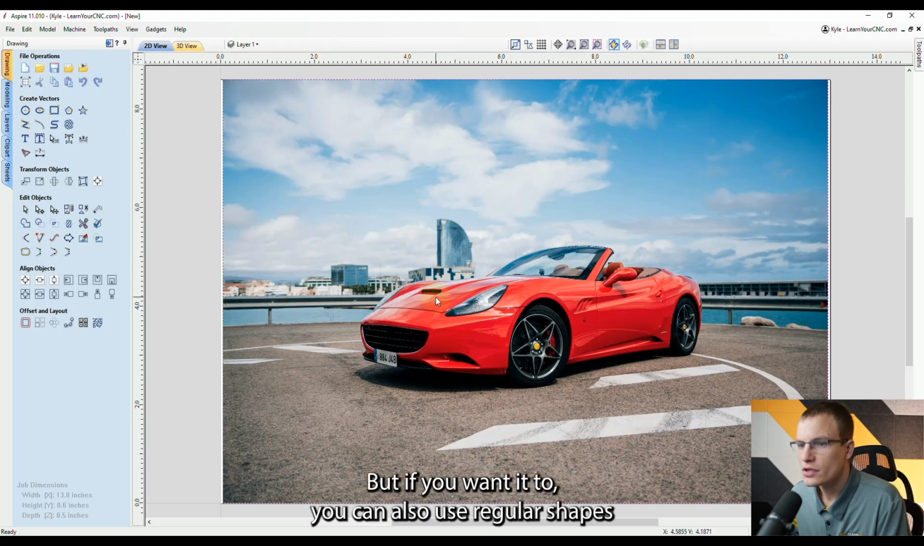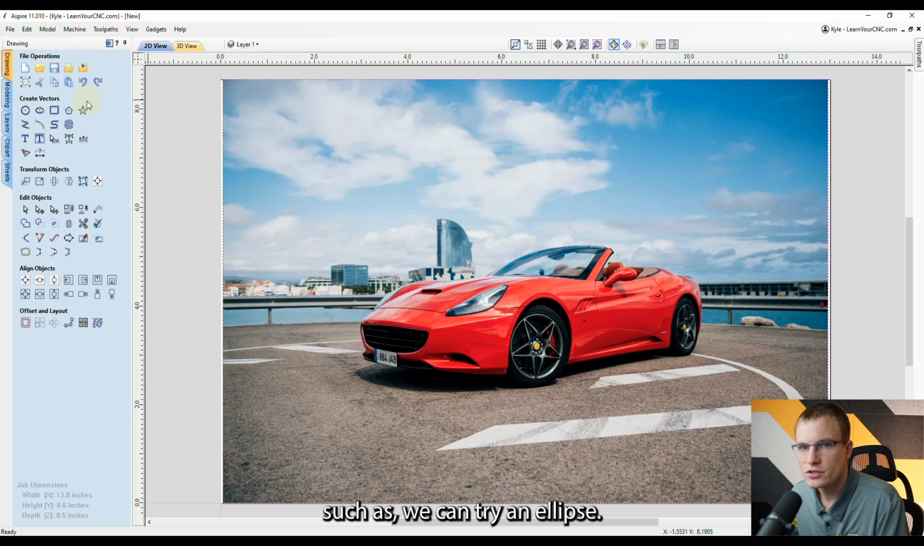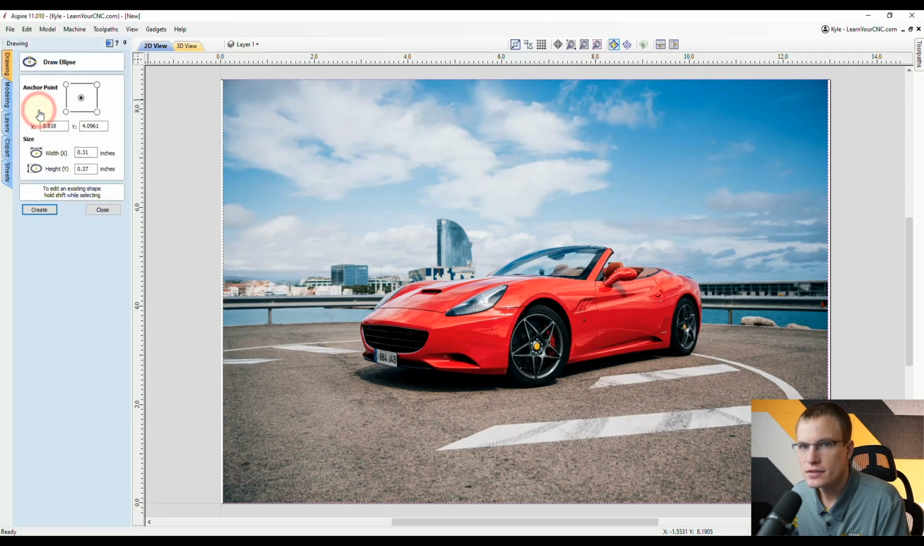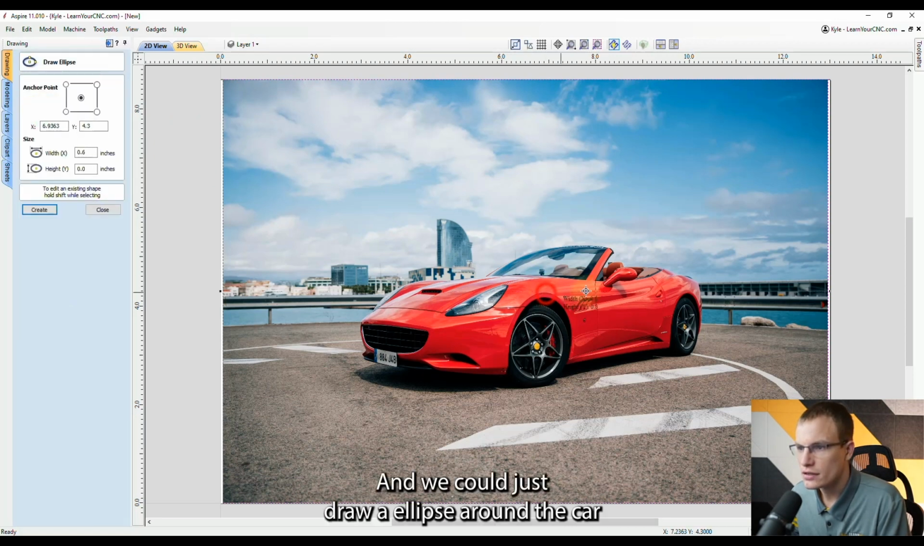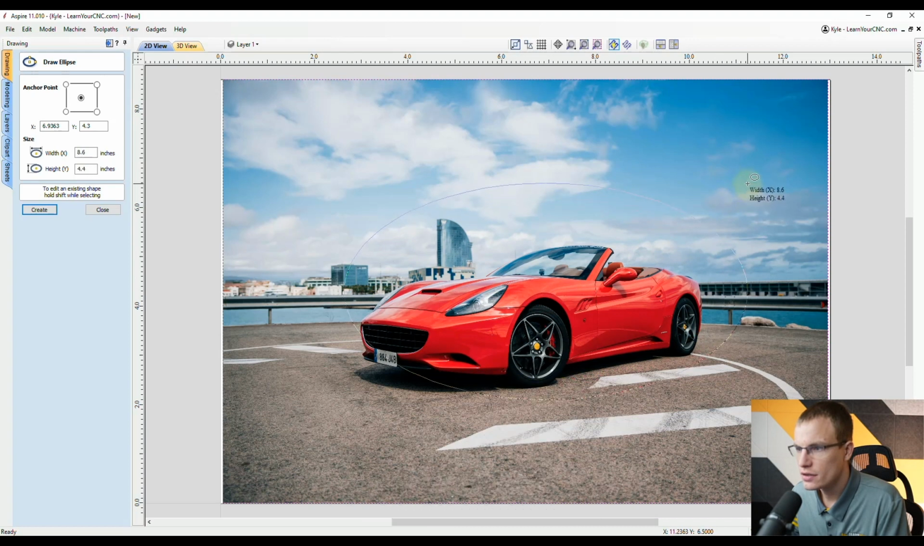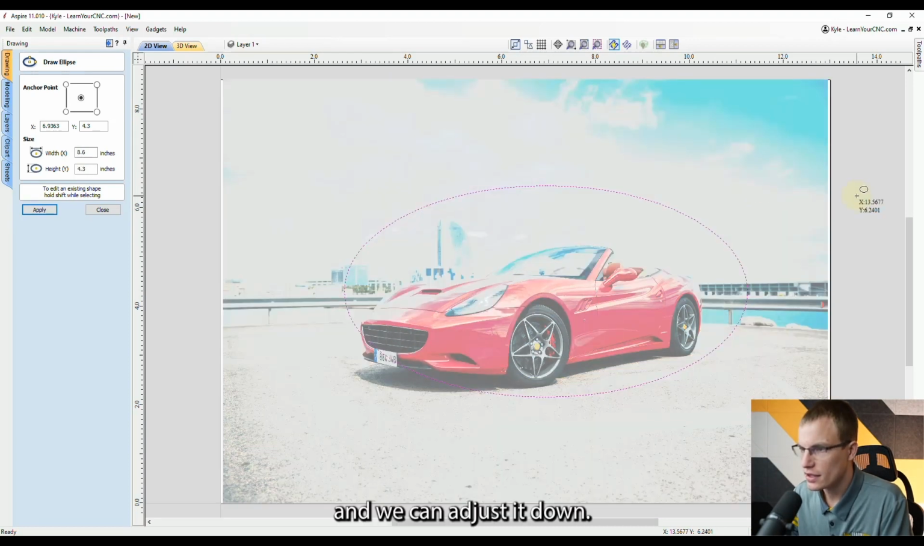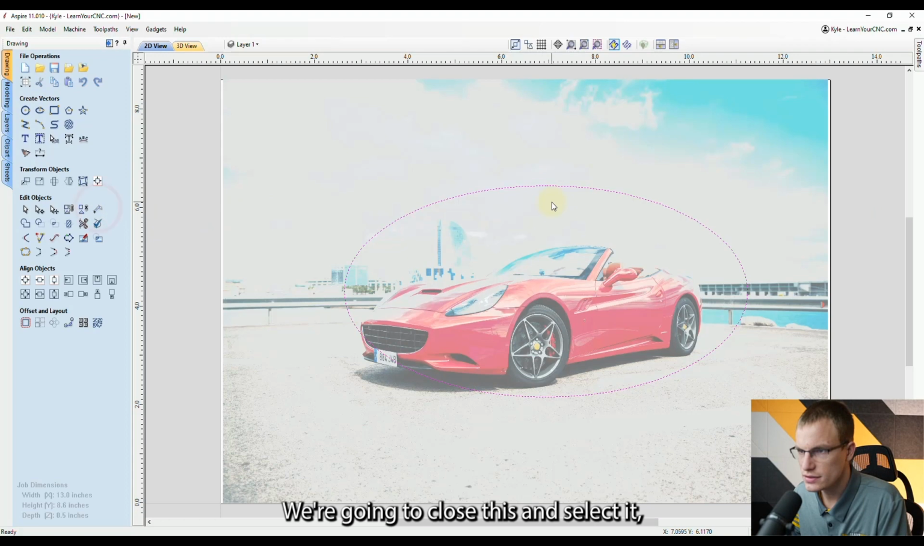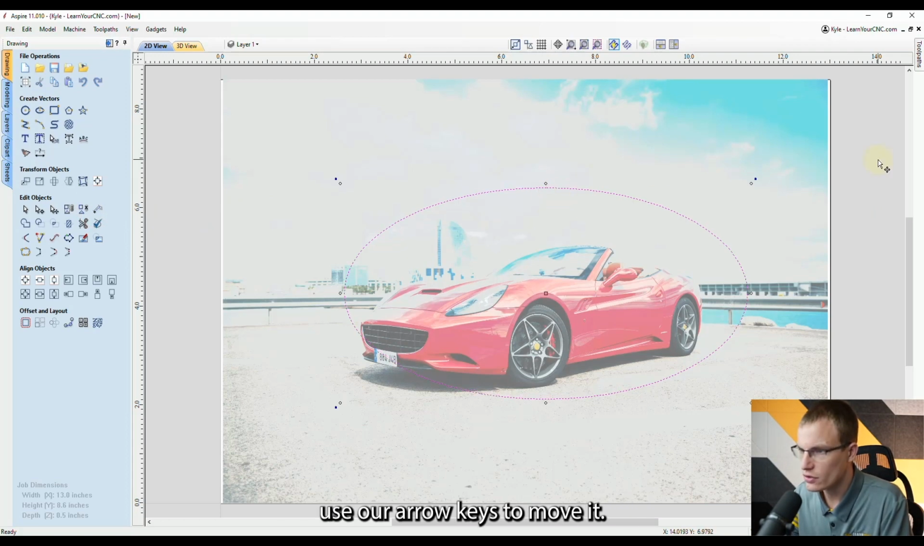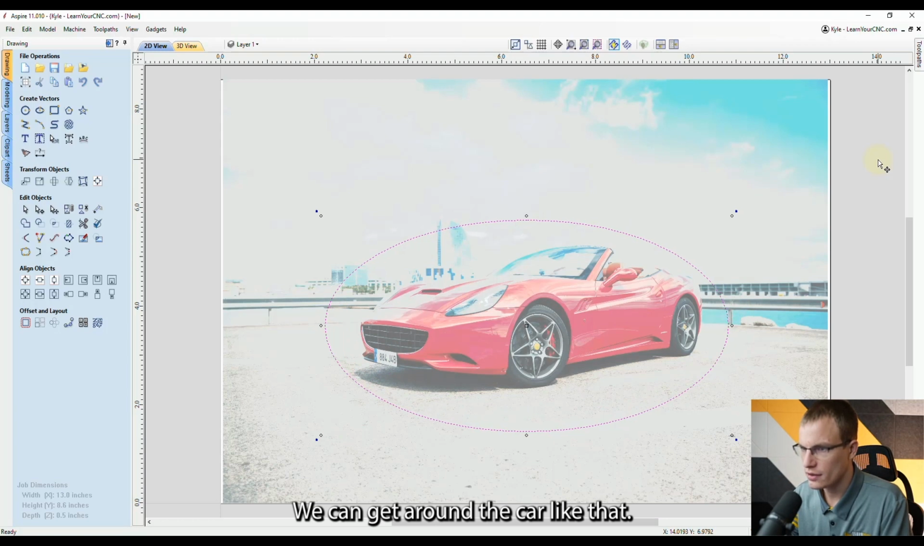But if you wanted to, you can also use regular shapes, such as we can try an ellipse, and we could just draw an ellipse around the car, and we can adjust it down. We're going to close this and select it. Use our arrow keys to move it. We can get it around the car like that.